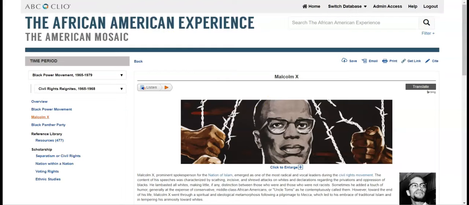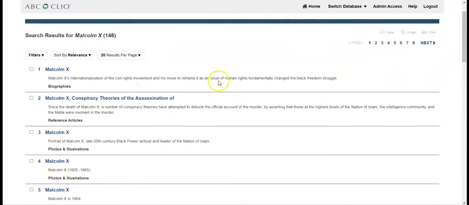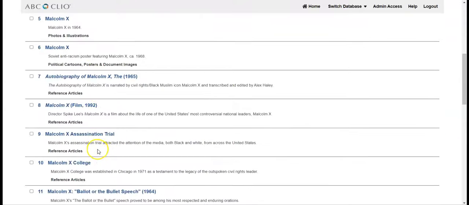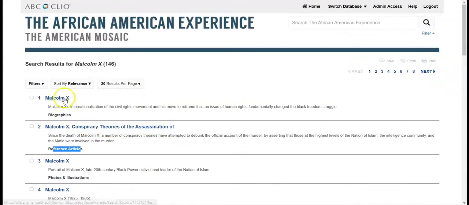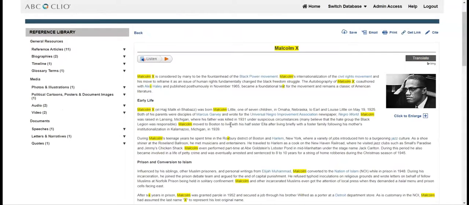But you don't have to do it that way. If you are back on the main page, you can just search here and then click search. And then you can look at what it is. It's a reference article, it's a photo, it's a biography right here. So you can scroll through the reference articles. Let's just say I want a biography. So I click on that and I can scroll through.